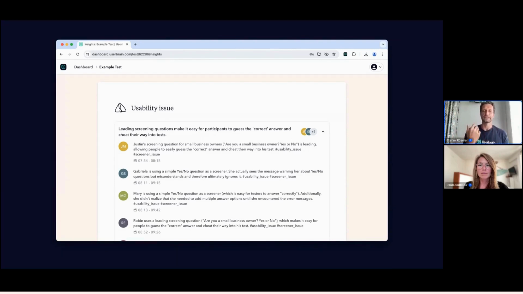But actually, that's an issue because it's a leading screening question. So everyone in our testing pool would know, I just click on yes, and then I get the test. So you might get some people who cheat their way into the test. You really want to do a more sophisticated screener than this. But anyway, the AI wasn't able to pick up on this, obviously, because it doesn't have all this background knowledge. But we do, I do, our team does.